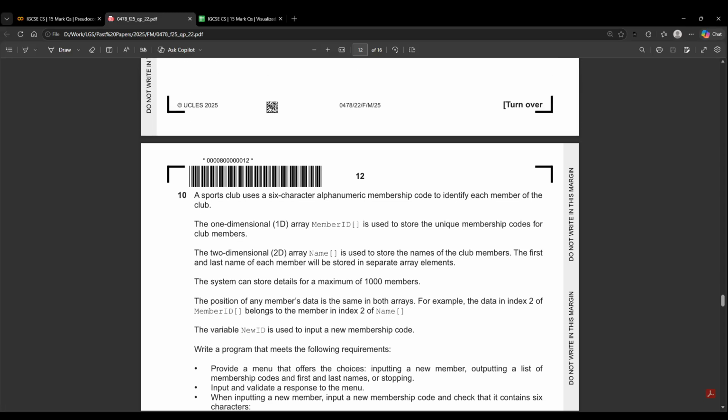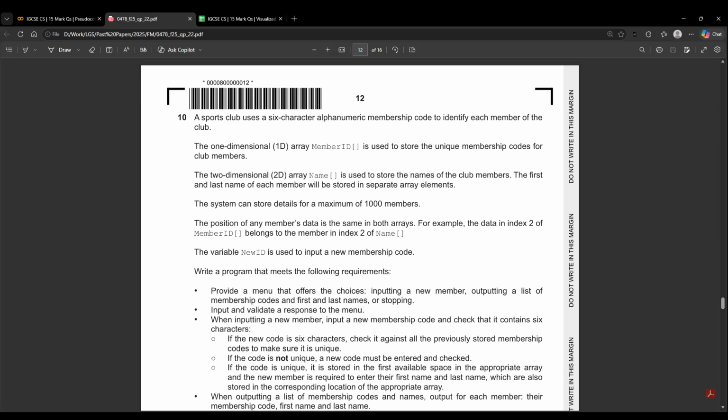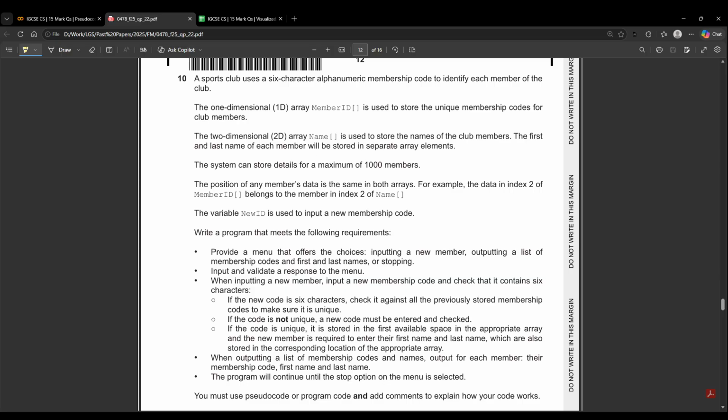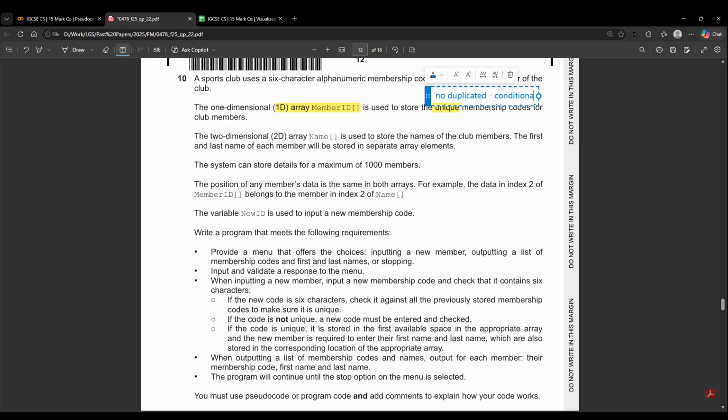We are doing February-March 2025 paper 2-2. And in this 15 mark question, they are saying that we have a 1D array that is called member ID, which will store the unique membership code. You guys know unique membership would mean that no duplicated values, which automatically means that we'll have to use some sort of a conditional loop here.